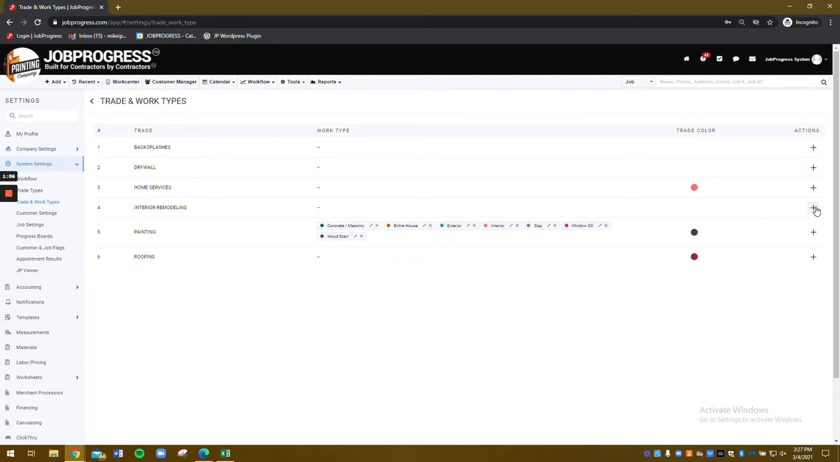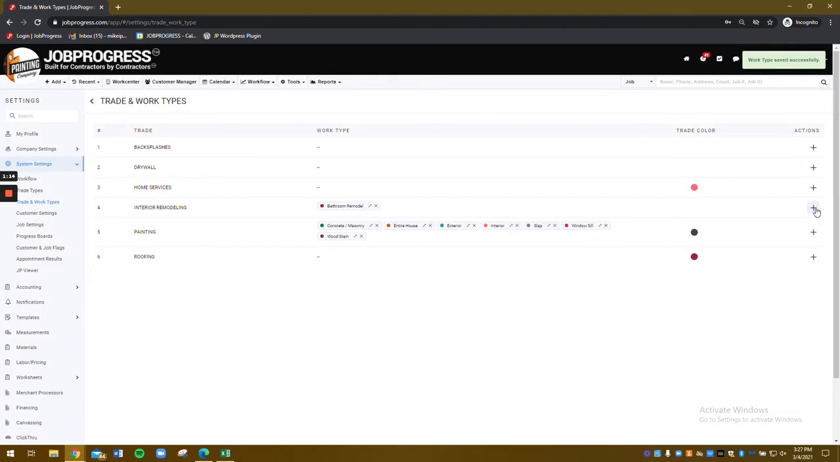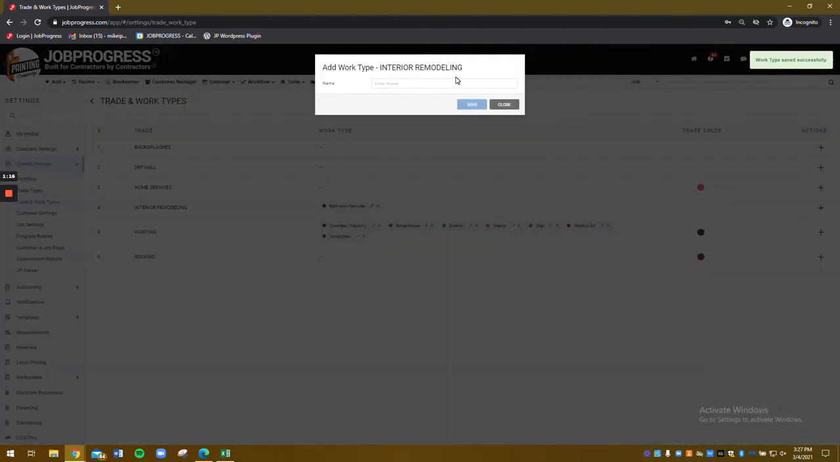Perhaps I want to click my plus sign and add in a work type of interior remodeling for a bathroom remodel. Maybe we want to do a kitchen. Bedroom. Whatever different options I need, I can go ahead and enter them in as separate work types.